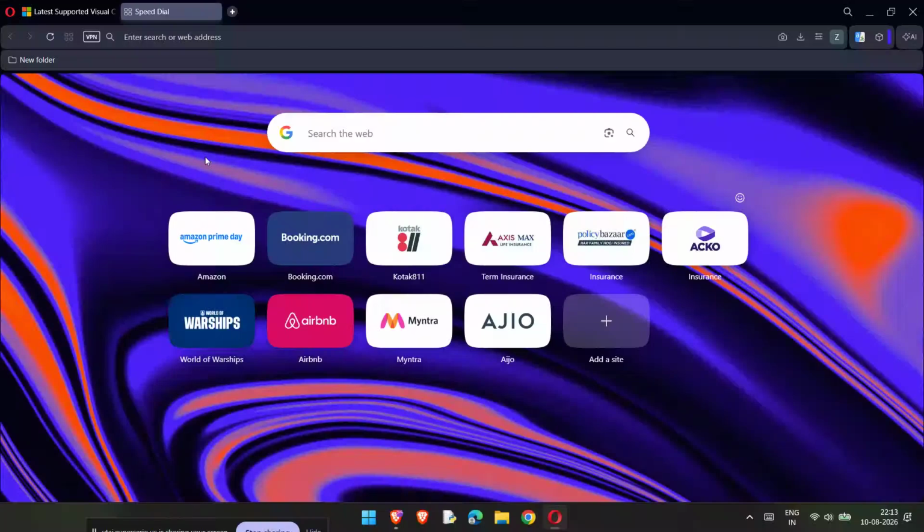If you want Opera to open every time you click a web link, or if you simply want to make it your default browser, this video will walk you through the exact steps in just a minute. It's a quick and easy setting to change, and once it's done, all your links from emails, documents, and apps can automatically open in Opera instead of another browser.